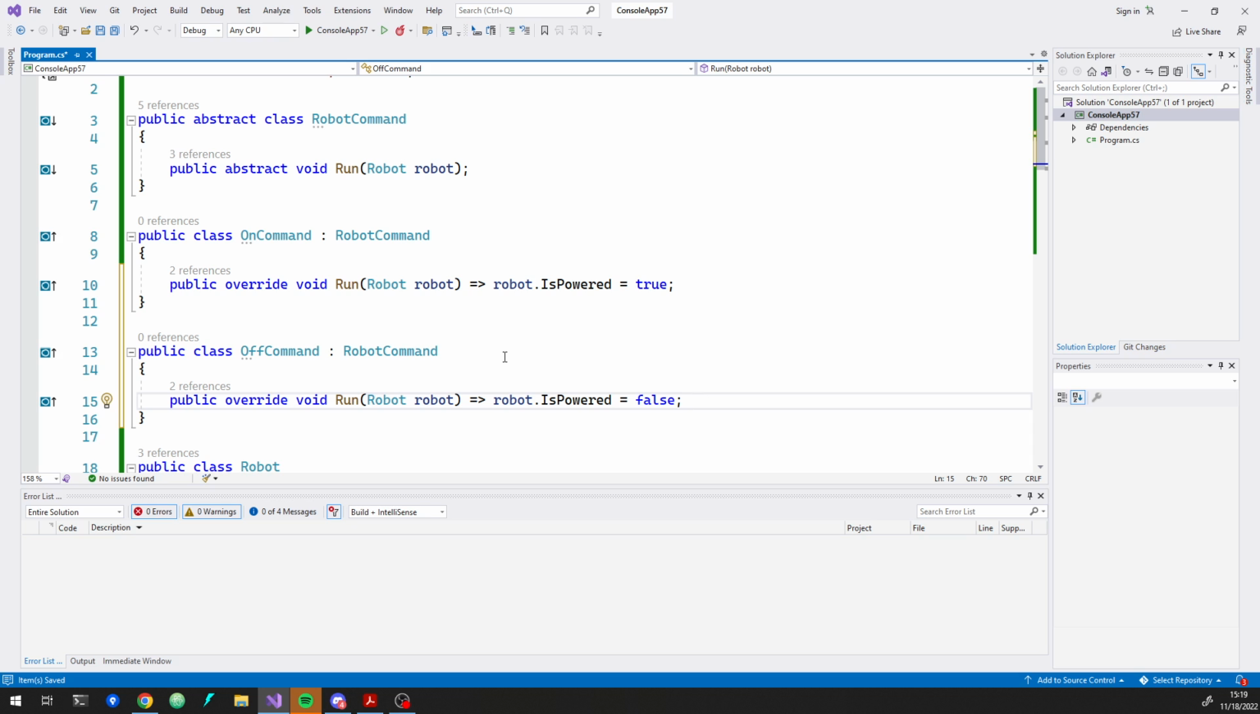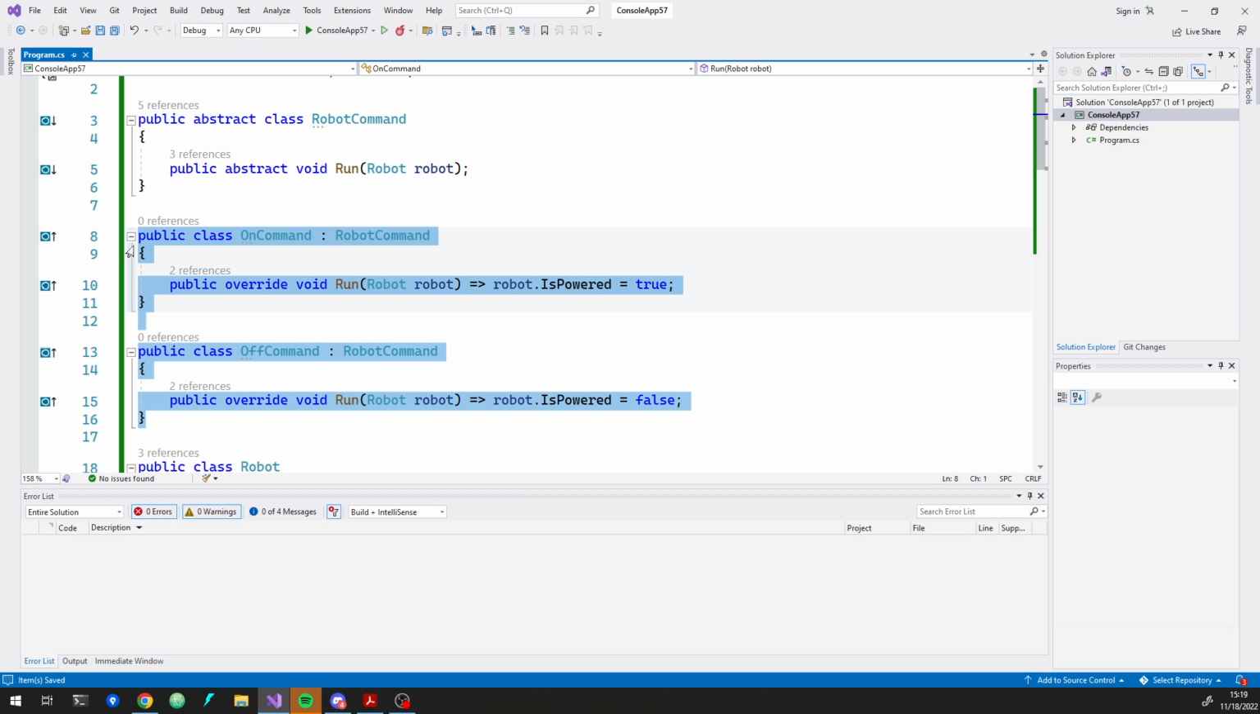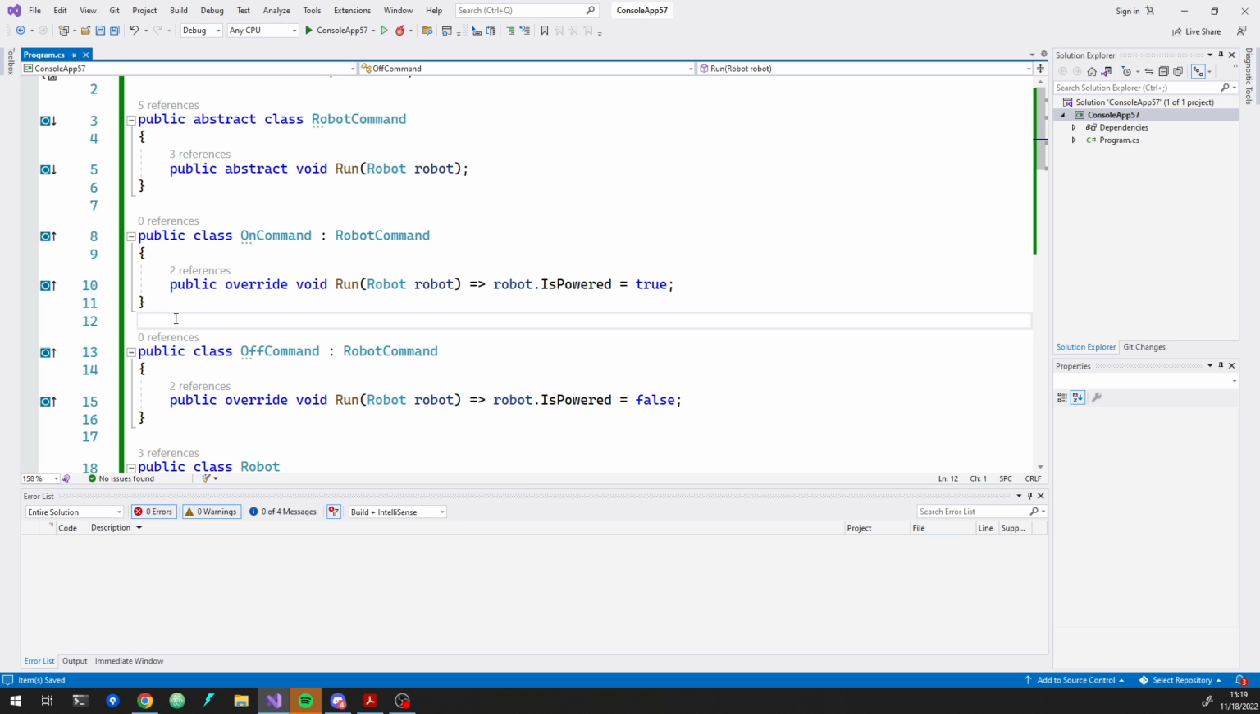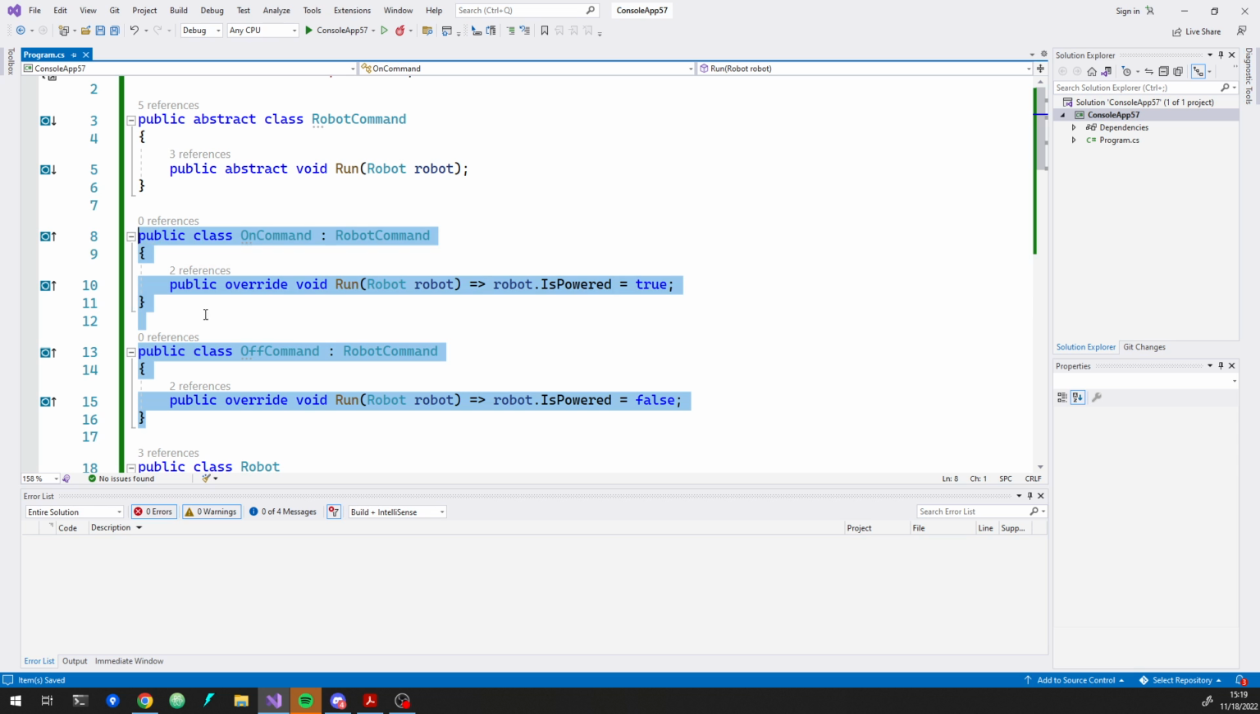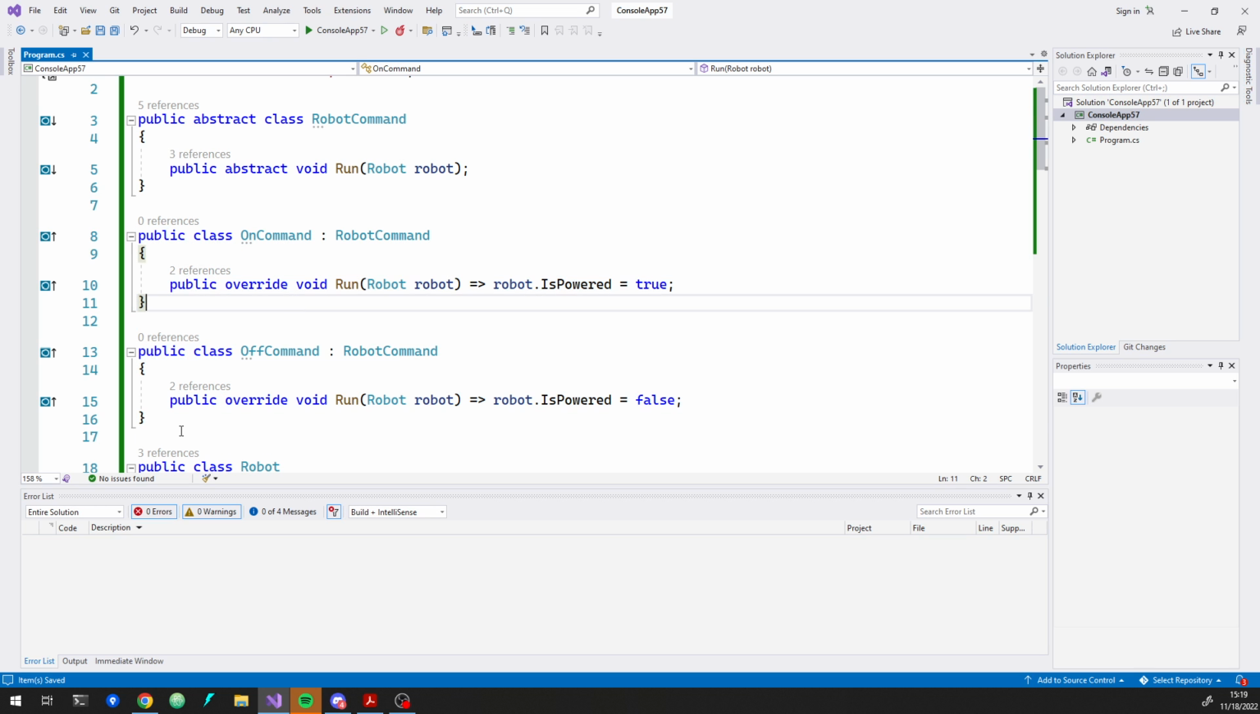Again, not everybody likes expression bodies. I love them. I think they make it really simple. I use them whenever my code supports that, whenever I've got just a simple expression. But again, not everybody likes it. So, okay, that's the on command, the off command. I think they're both done.